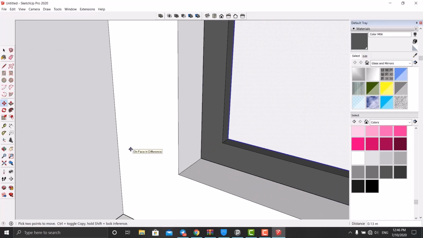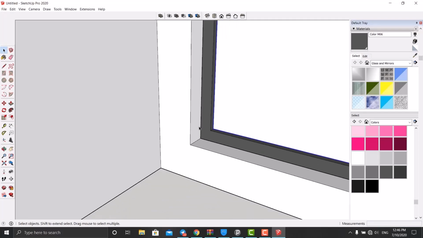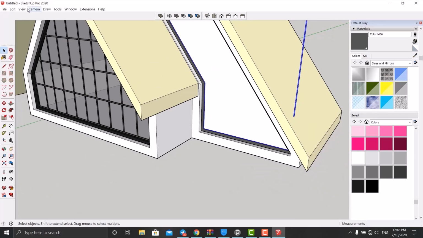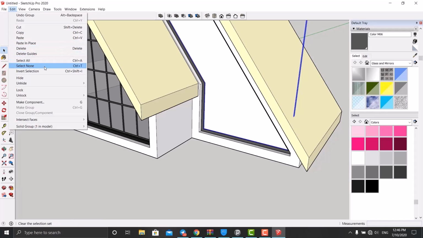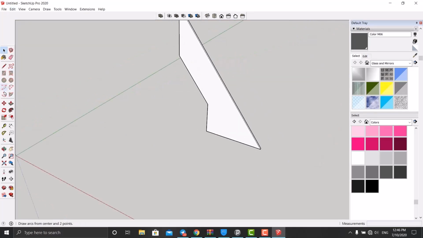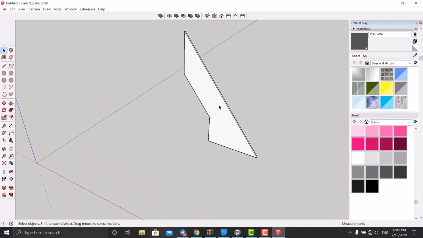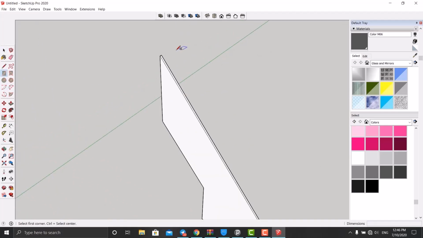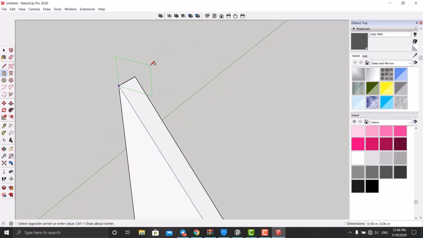Then we can move this a little bit. P, move this by 2 cm. Or maybe more though, like by 5 cm. Yeah, this is better. Now, Control G, select inverse selection, and hide everything else. Now, exactly like before, we need to design our profiles. Starting from this point, move it all the way down.